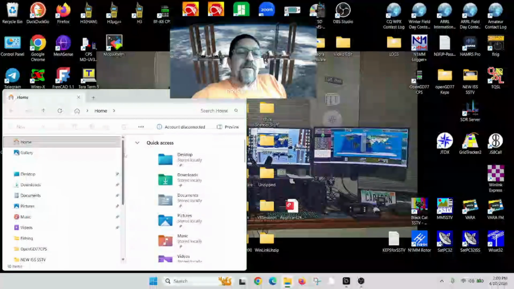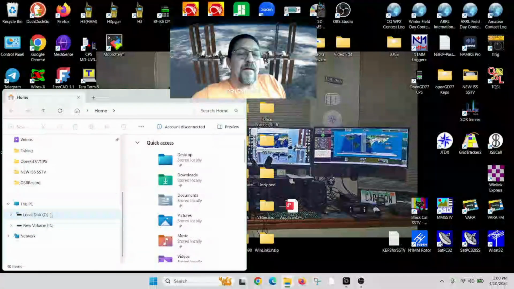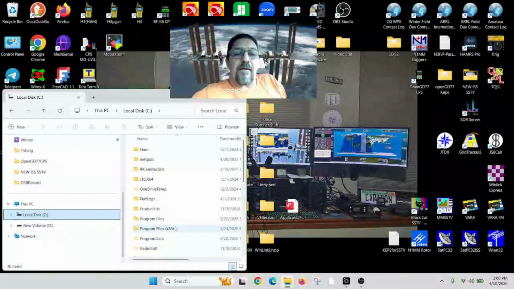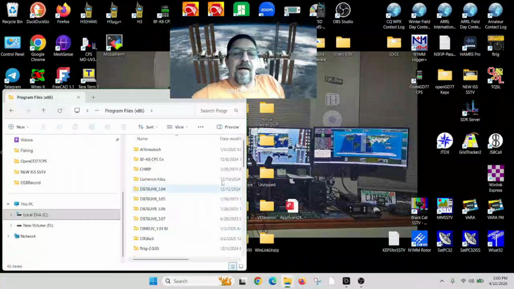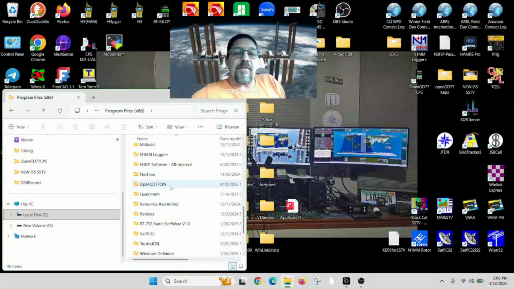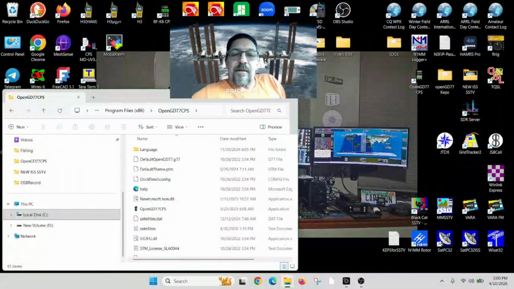Alright, so now what you want to do on this side is find your C drive, your local disk C. So it's right here. Double click on it, and then you're going to look for Program Files (x86). Double click on that. Once you're in that folder, you are going to look for the OpenGD77 CPS, which is right here. Then I'm going to make this a little bit bigger to show you something here.